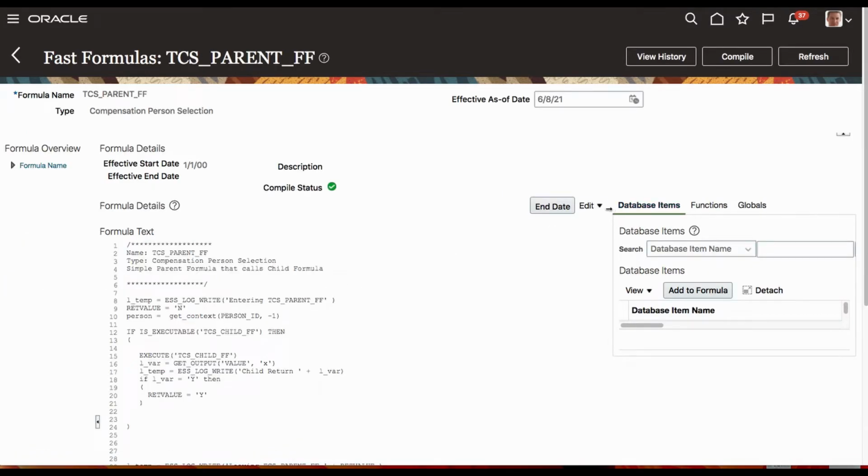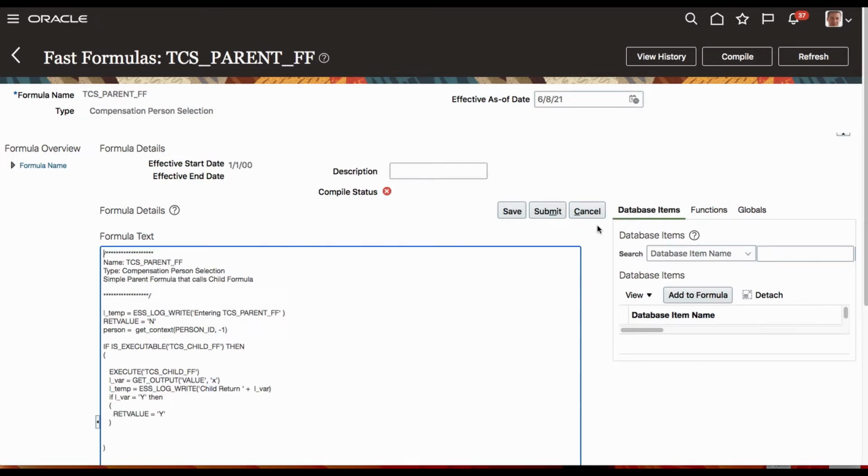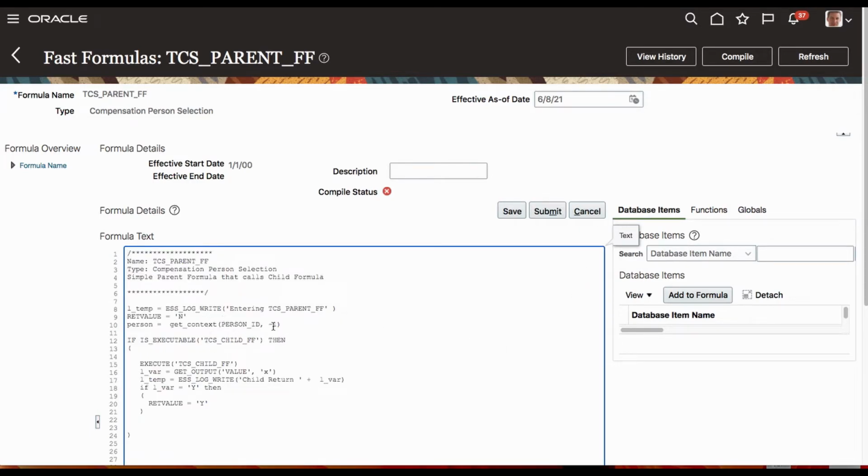Okay, now I'm going to make two changes here. We know that the person ID is passed in. Now I'm just going to add ASG, so HR assignment ID, HR assignment ID. Okay, that's right. Now I also set one more context, so we'll see how that context works.